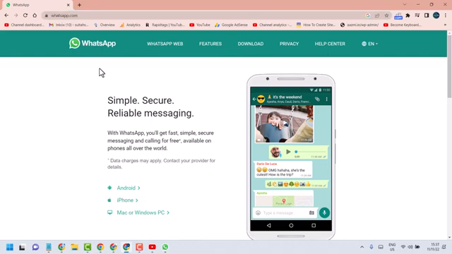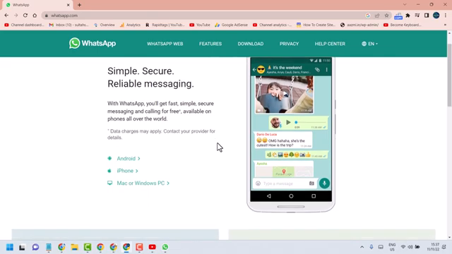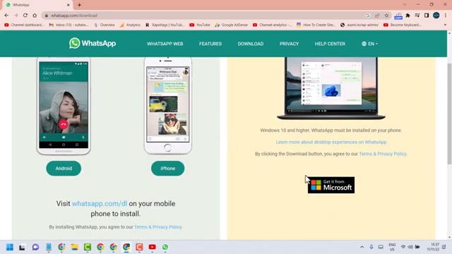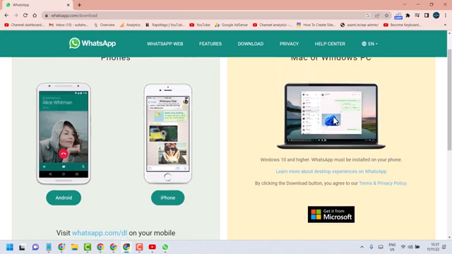And here you will see these options. Select here Mac or Windows PC. Now here click on Get it from Microsoft. Make sure you can use WhatsApp on your laptop once you have installed it on your phone. So firstly download and install on your phone, and then visit this page and get it from Microsoft.